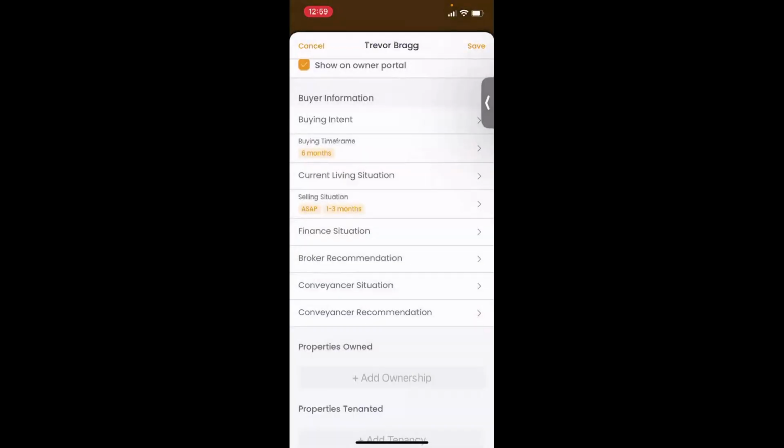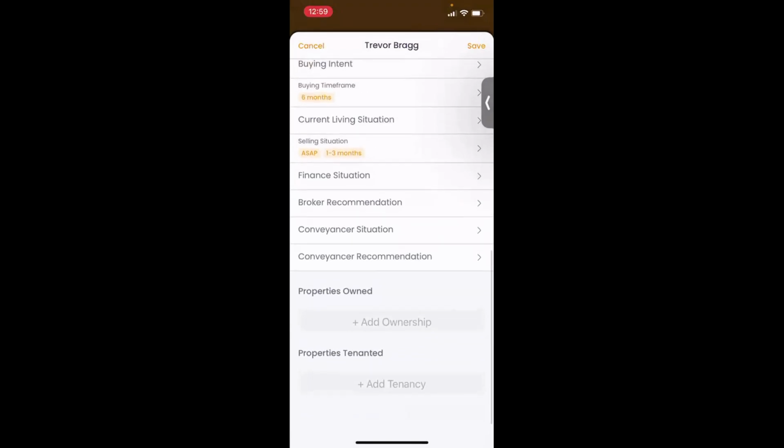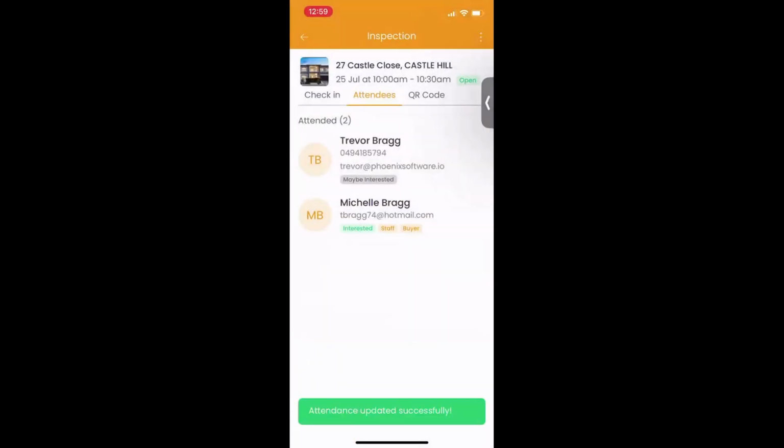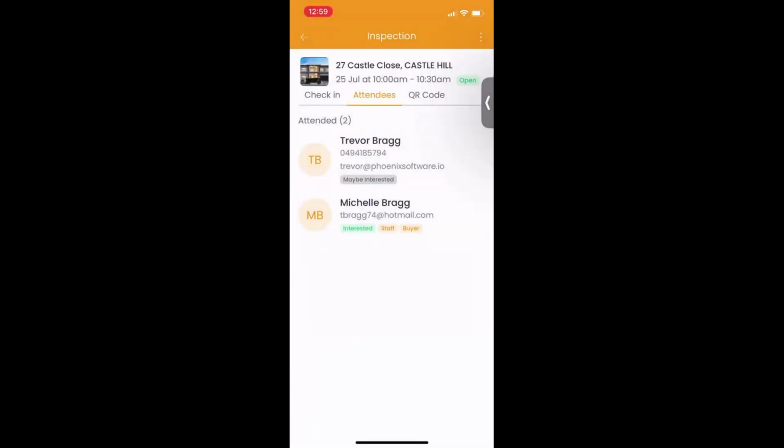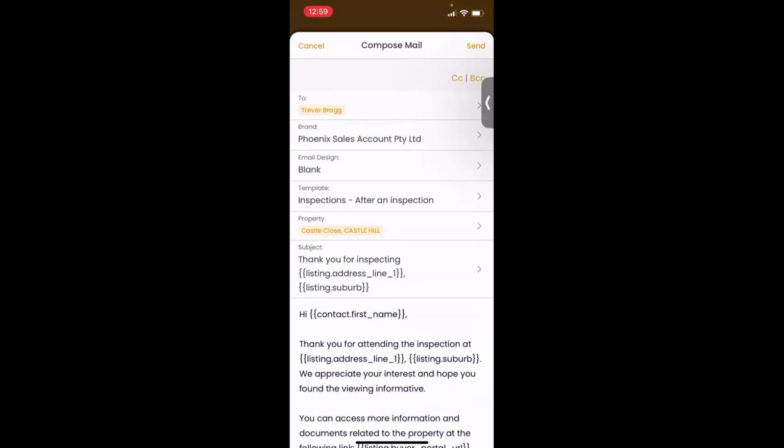Once you've done that, you can save. You could also, if you wanted to, add an ownership record or a tenancy to this record as well. Once saved, you still have your attendees here. And you can also, if you wanted to, send a text message or an email to these people.